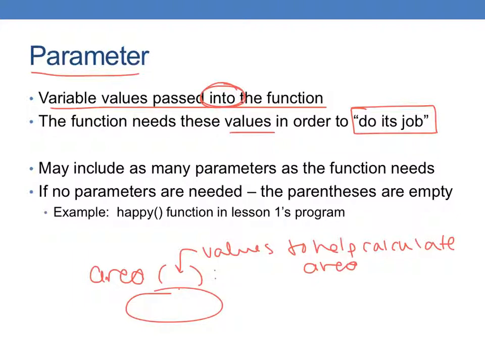We're going to look at functions that just require one parameter in this lesson, but we could actually send in multiple parameters if we want. We can send in as many parameters as we need, as long as the function is defined to take in that many parameters. If no parameters are needed, like in the happy function that we saw yesterday, the parentheses are empty. Those parentheses are actually where we put our parameters. If no parameters are needed, then the parentheses are blank. You'll see that as we actually begin to code with parameters.